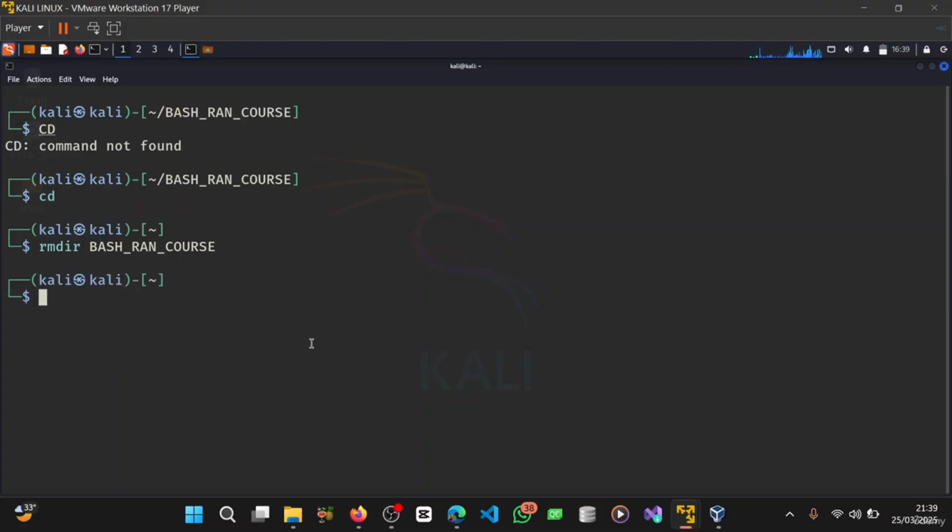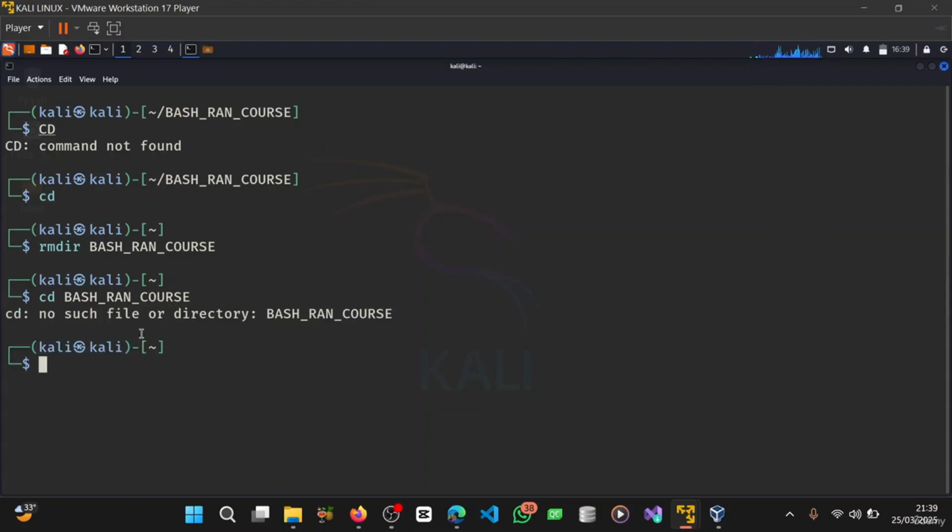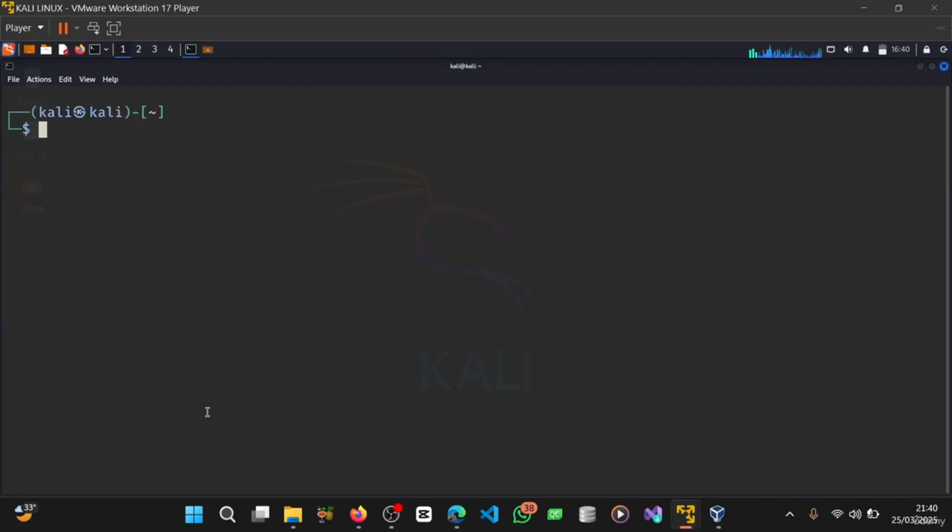all right. So let's see if I can move into that directory again. So you can see no such file or directory. It has been successfully what, removed. Now, if you noticed, this rmdir command can only remove empty directories. It cannot remove a directory that has some files or subdirectories inside.